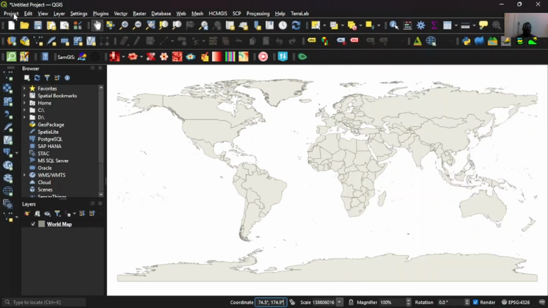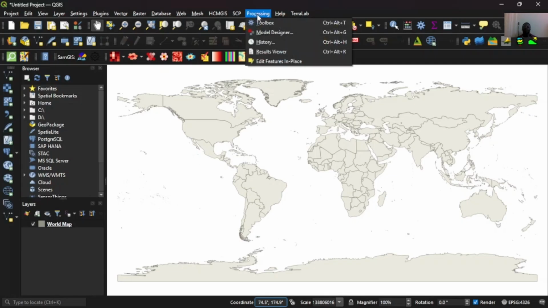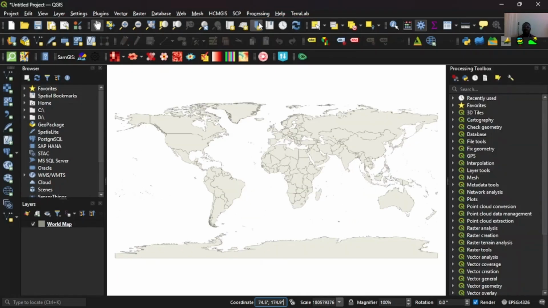Once you are done, on the menu bar, you see something like processing, which contain all the toolboxes in QGIS. So you just click on the processing, then you select toolbox. So the toolbox are just like a carpenter toolbox. You see, it contains all the tools that he uses during his work. So this toolbox contain all the various toolboxes that is associated with QGIS. You just click on it. Automatically, you have your toolboxes here.